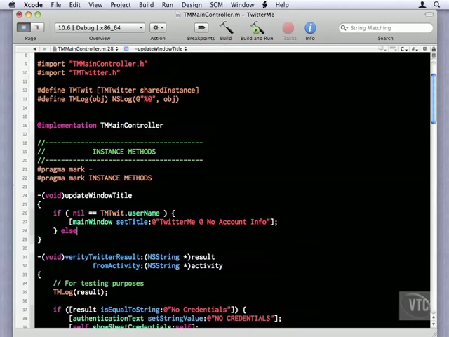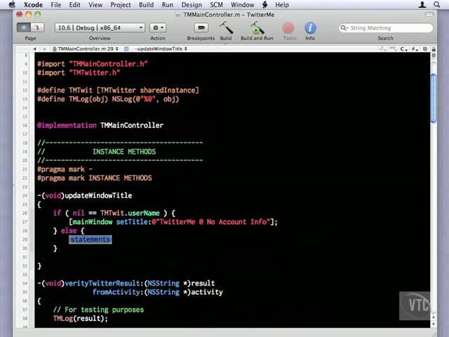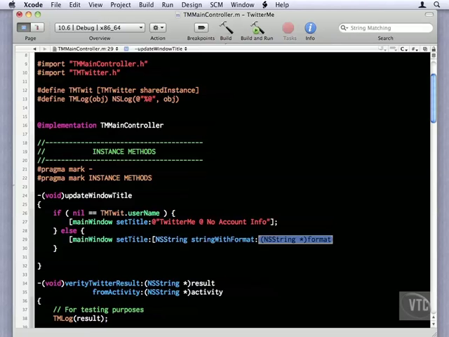And then we'll have a default behavior. So if that's not the case, we'll have the main window set its title. And this time we're going to use string with format. And we'll use the first part again. Twitter me at, and the %@ sign. And here we'll get the username.